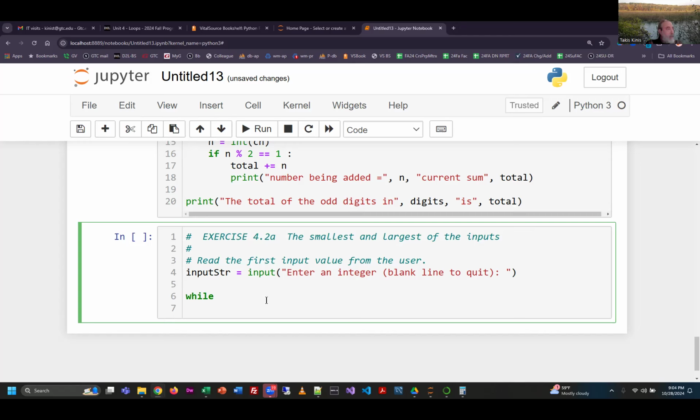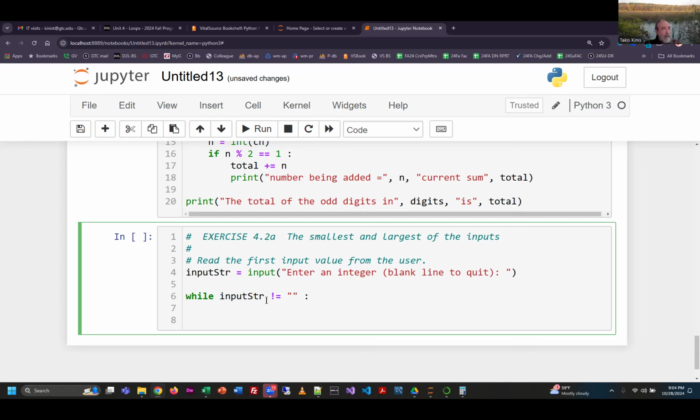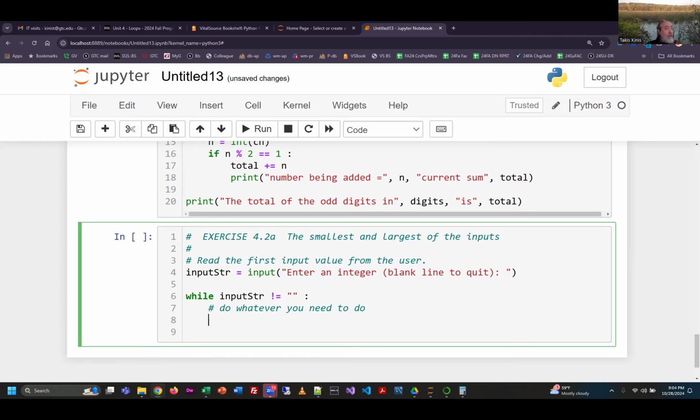And I'm going to show you what this means, basically. So whatever they're typing in is what I'm going to call the input string, right? Because it's going to come in as a string. And while that input string does not equal a blank, then I'm going to do whatever code I need to do. So for example, I'm just going to do this here as a comment, do whatever you need to do.